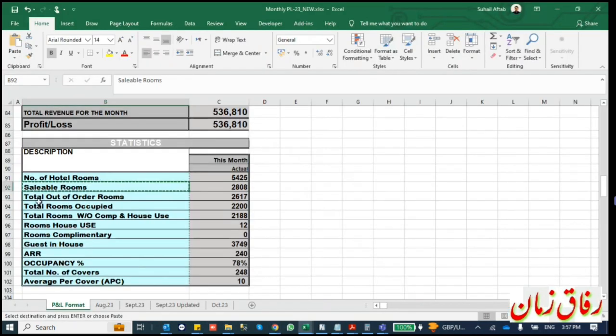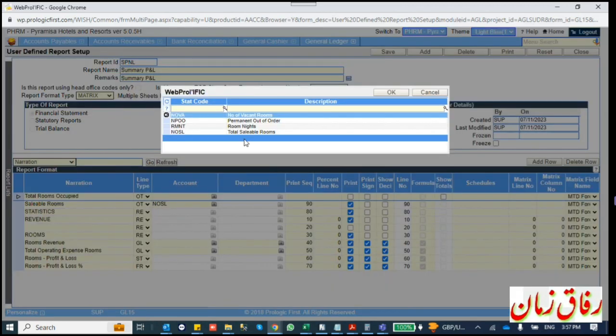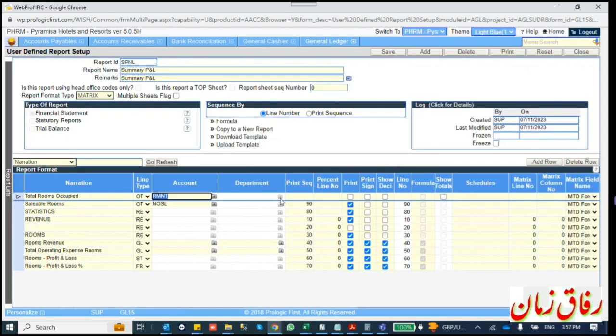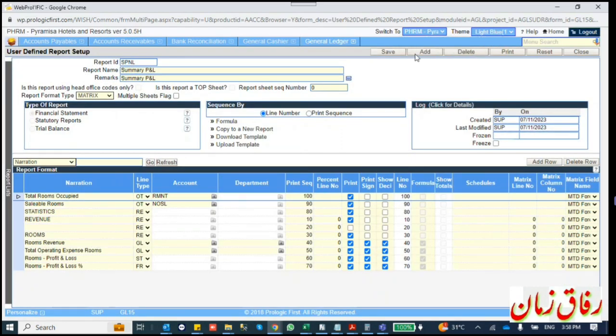Now take an example. Suppose after that I would like to show the occupied rooms also. I'll say total occupied rooms. Again, it is an OT. And occupied rooms is actually my total room nights, right? So I'll say 100. Let me see if it has been transferred from the front office and it is enabled, then it should have come. If it is not enabled, we can enable it.